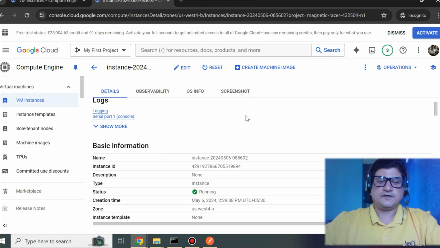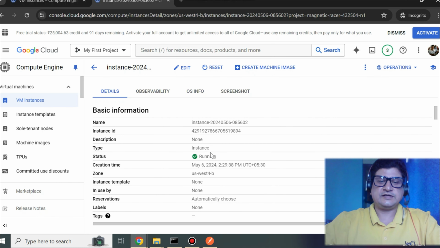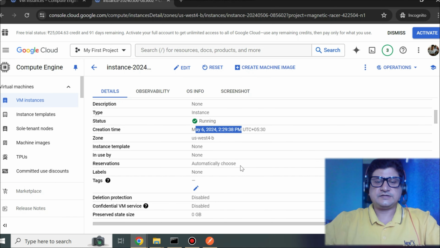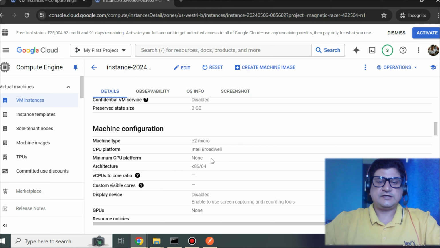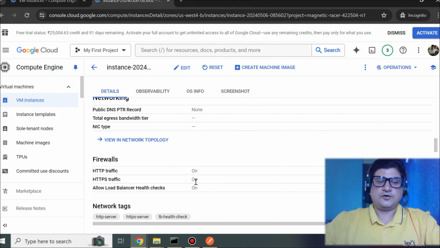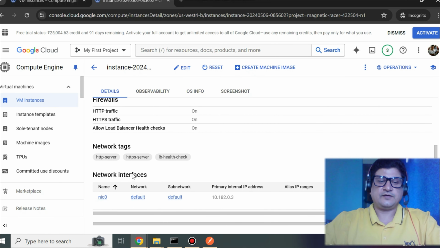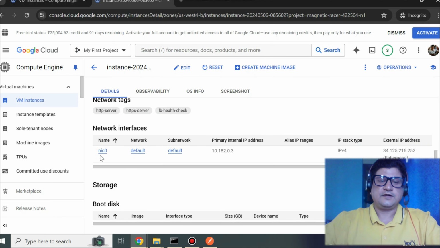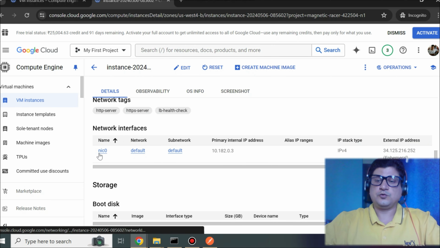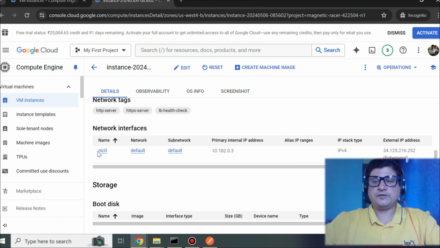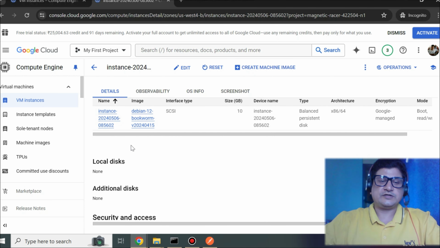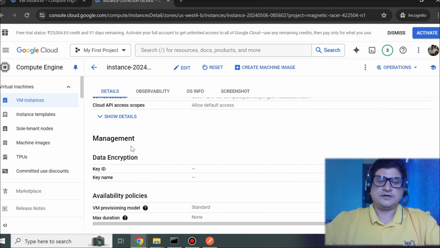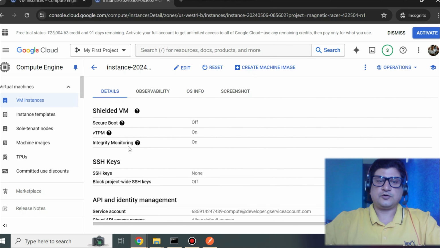Let us review the configuration. So this is the instance running. This is the time when I spun up that machine. This is micro size. It is on. HTTP traffic and everything is on. This is my network interface. We will go and open the firewall for a particular port. Okay, so this is the storage I have. Rest all are default configuration, so let's not worry about it.